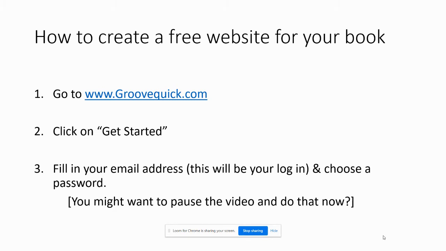Actually, the first of which is go to www.groovequick.com. That's GROOVEQUICK.com. I'll put a link under the video, and that is the first place you're going to go. This gives you some free software. It's free forever. It's not a trial or anything like that. It's a free piece of software that you can use to create a web page.